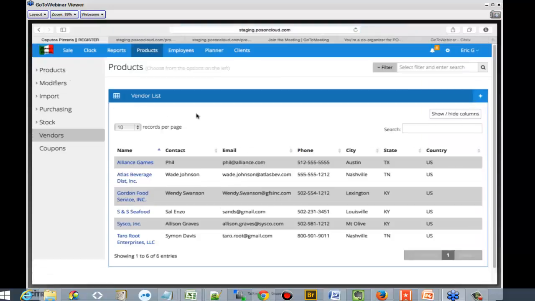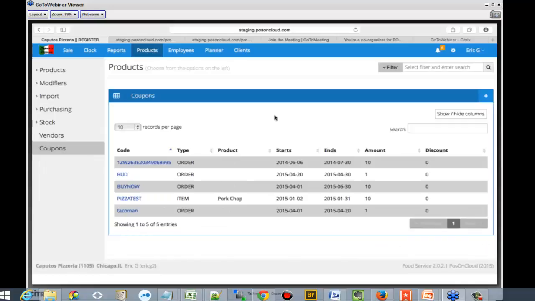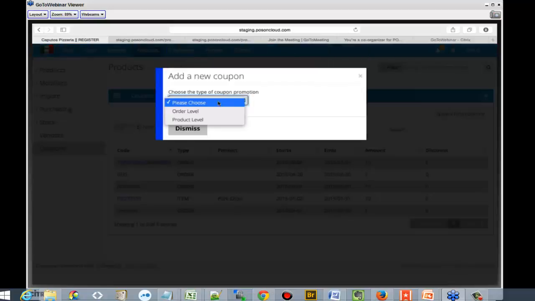Our vendor information is here, all the different vendors that you can apply, your vendor contacts, their phone, and then any coupons in the system are here as well. And you can see when we do our coupons, we can choose a different type if it's a product level.